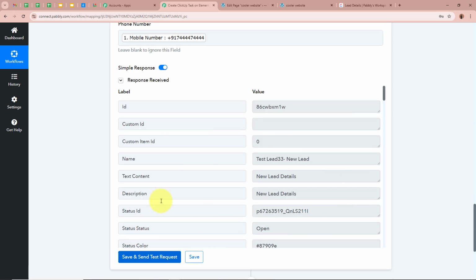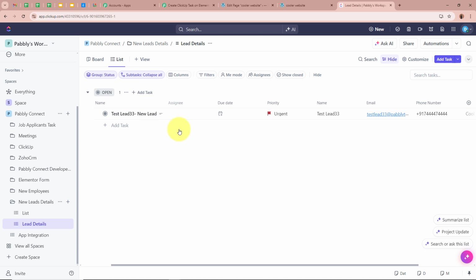As I've done that, you can see I've received a response which is a positive response. So now I'm going to open my ClickUp account and check whether in the list lead details a new task has been created or not. For that, I'm going to open my ClickUp account, and as you can see right over here, a new task has been created in my ClickUp account in the name of test lead 33 new lead.